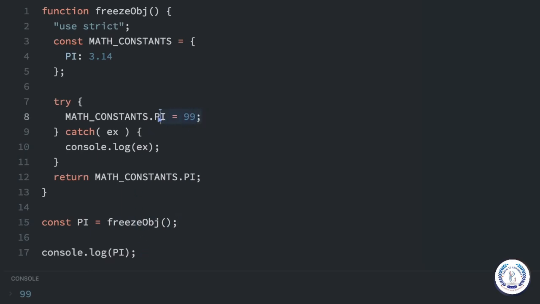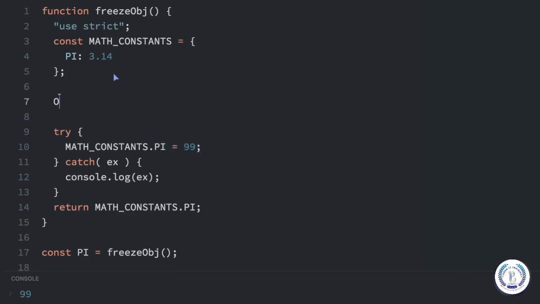But wait a second, we don't want pi to change because we know that pi never changes. That's why we're going to use Object.freeze. So I'll put it right here. I'm going to do Object.freeze. And then in parentheses, I'll put the object, which is MATH_CONSTANTS. Now I've frozen MATH_CONSTANTS.